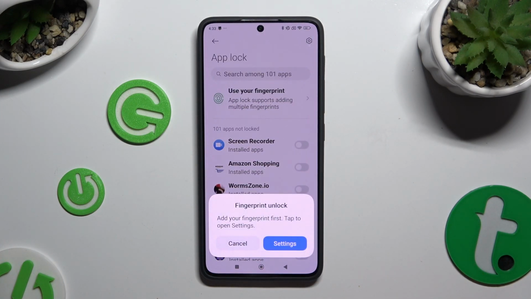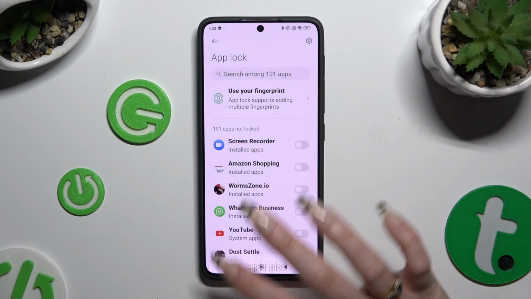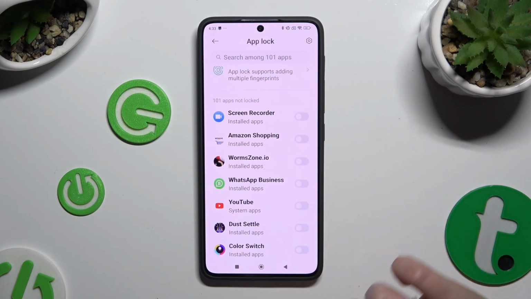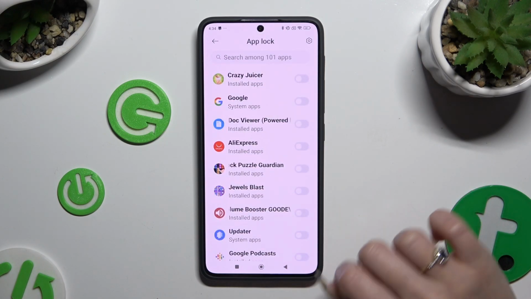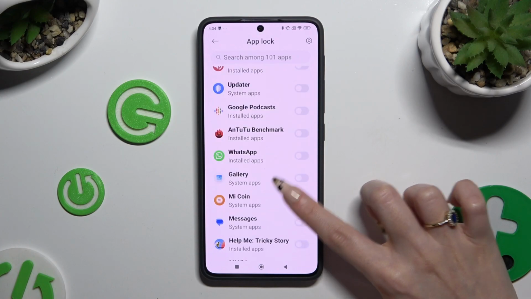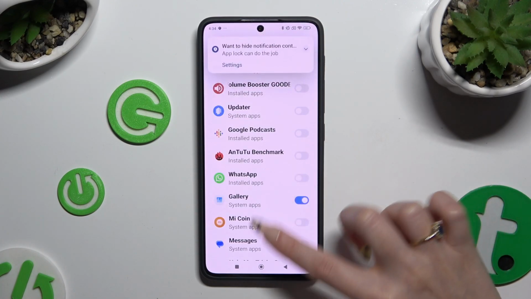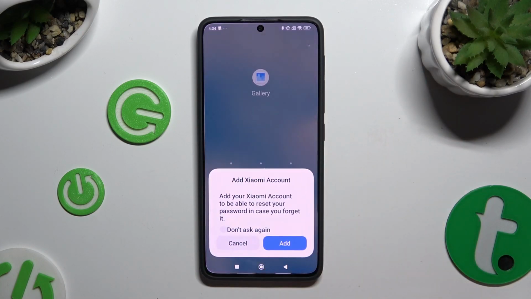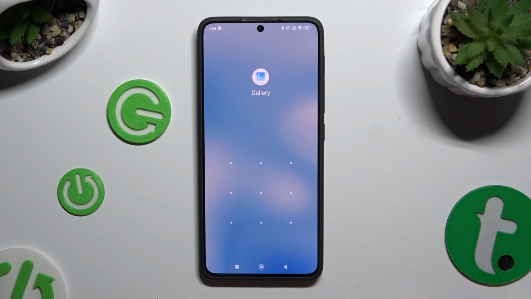To use your fingerprint to unlock apps, hit Settings and tap on the switcher next to Fingerprint. If you don't, select Cancel. Finally, to lock your apps, just click on gray switchers next to the chosen ones. Then go back. So now when I try to open my app, I can see that pattern is required.